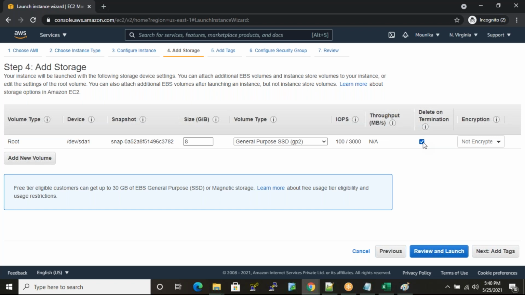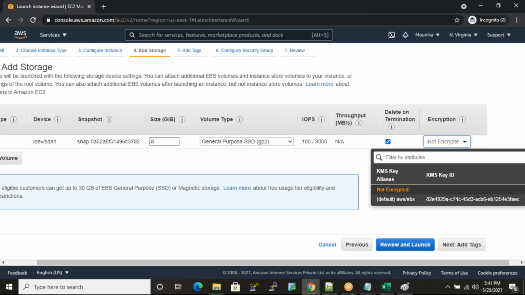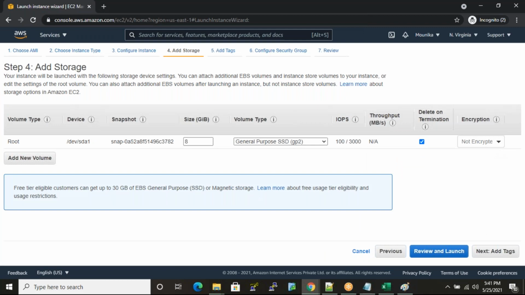So now I select delete on termination. So without my permission no one can delete this 8 GB volume by using this option. Okay, so the next is encryption. So by using KMS service, we will encrypt our data. Okay, so don't worry, we'll discuss this service in further sessions. KMS is nothing but key management service.